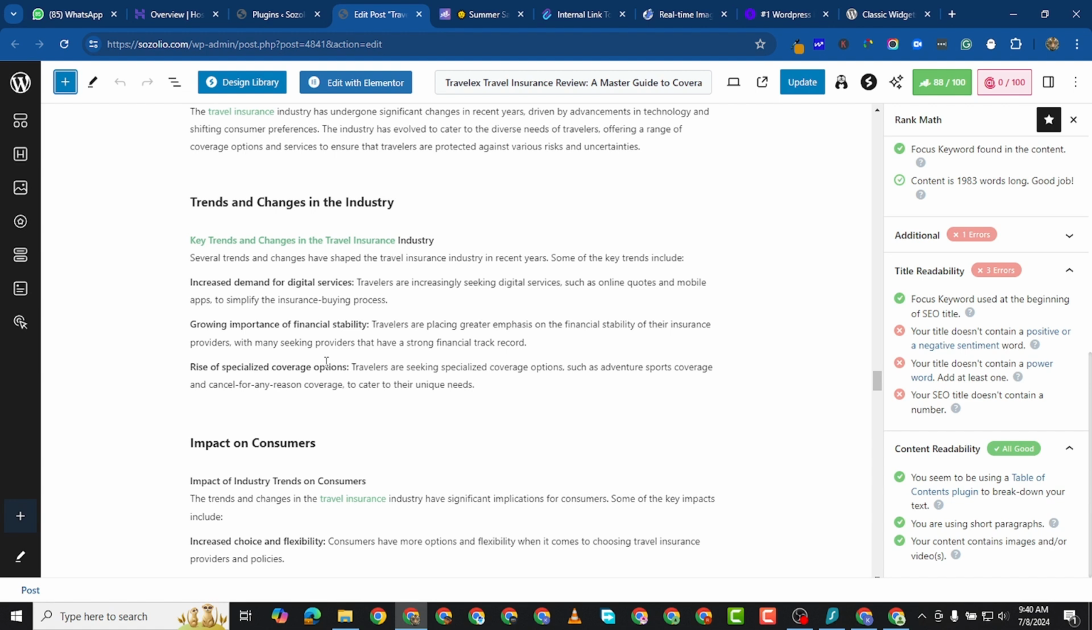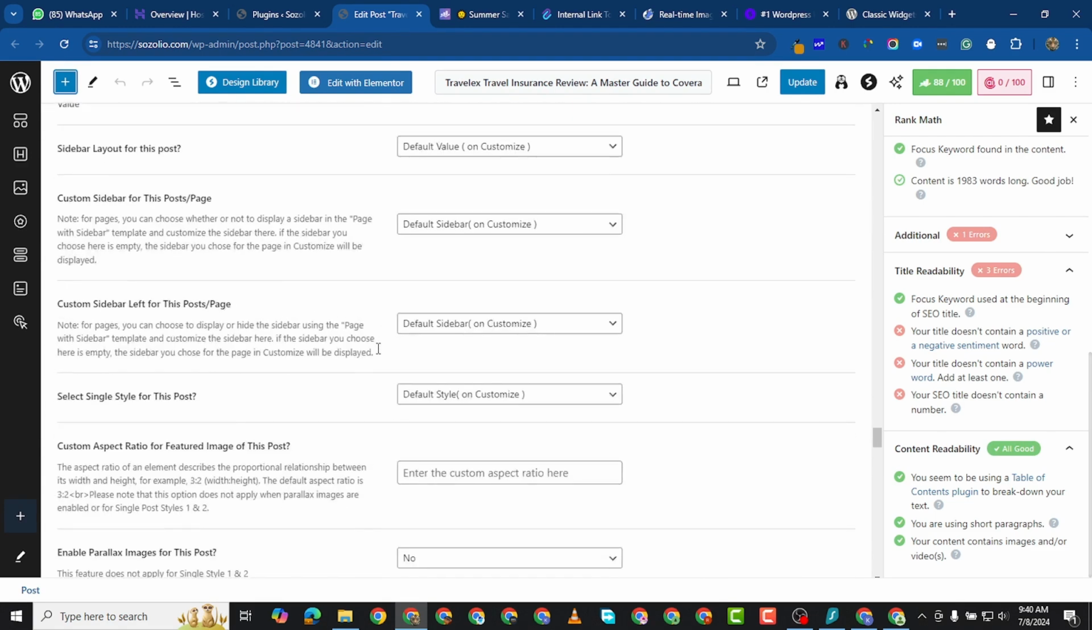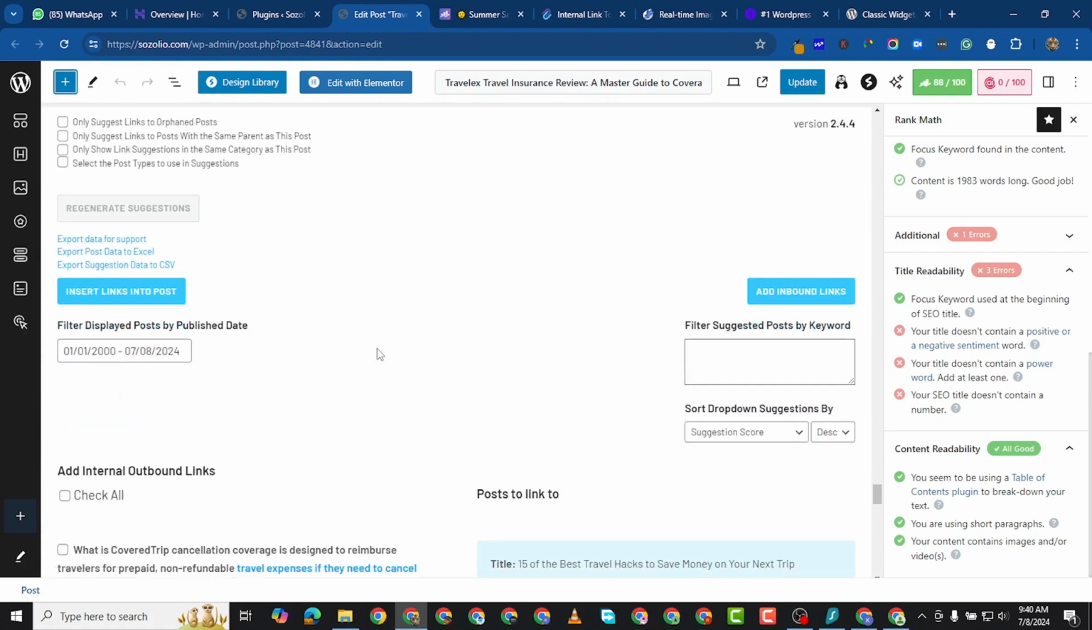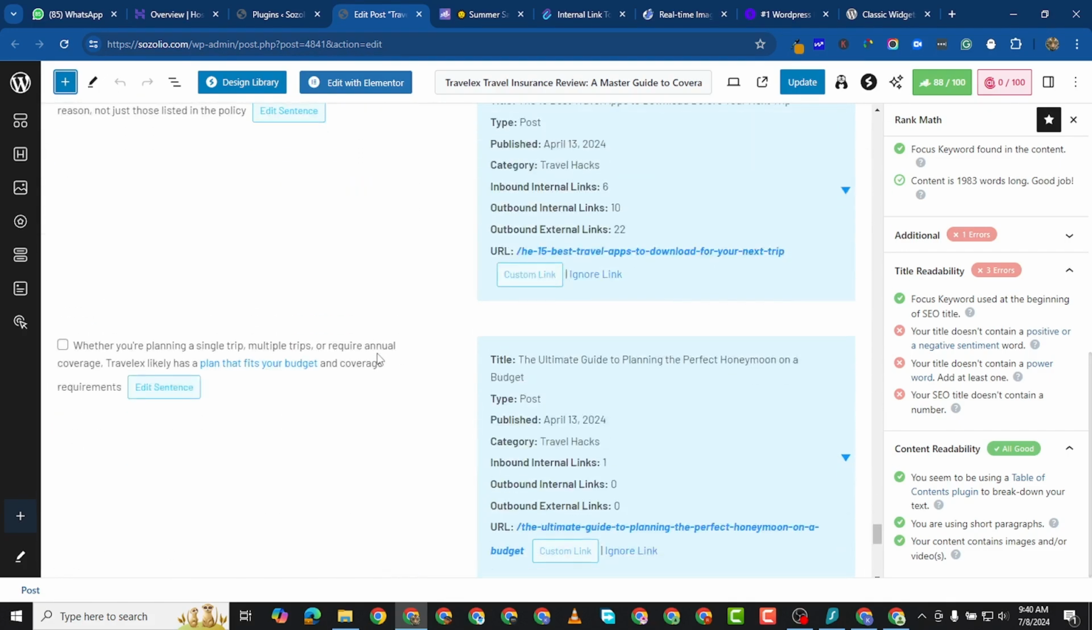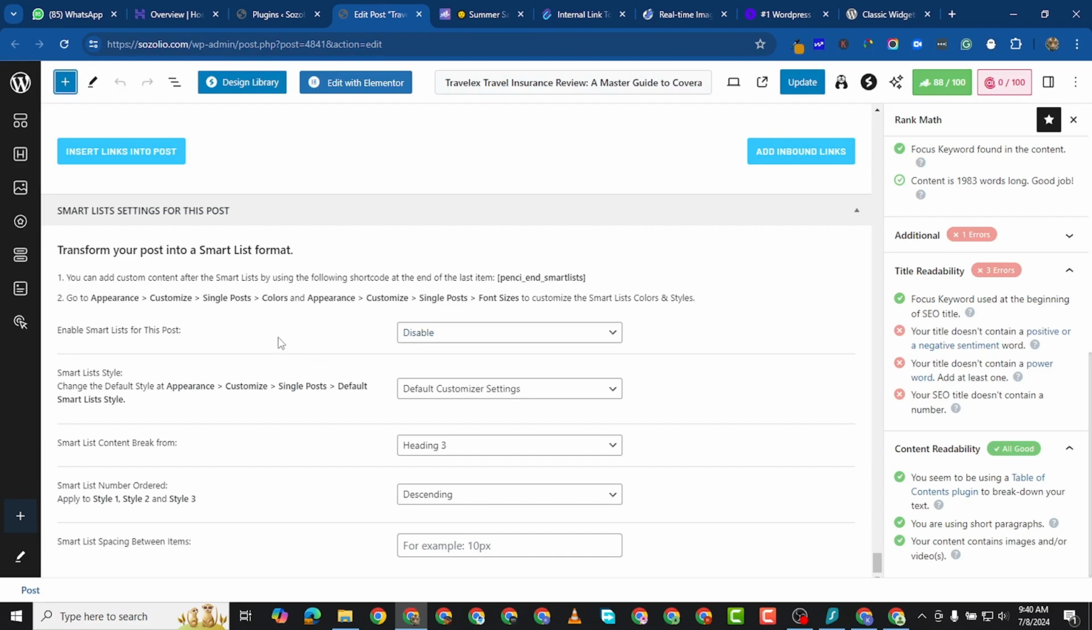Rank Math automatically gives you suggestions. Now look at this: "Key trends and changes in travel insurance." That was inserted by Rank Math. Now, it can also insert external links, that's outbound links. But for my case, I only use it for internal linking.